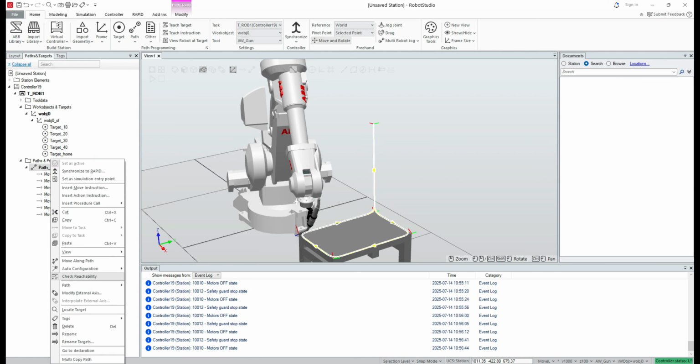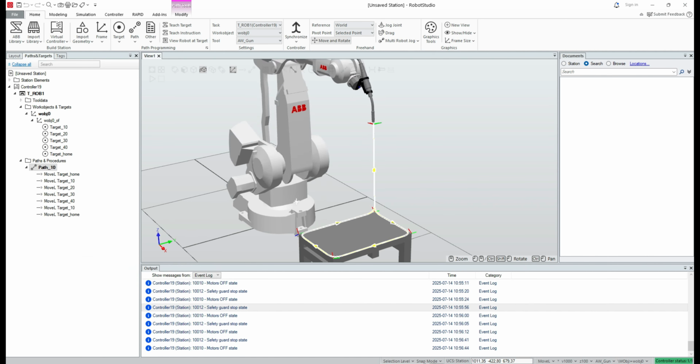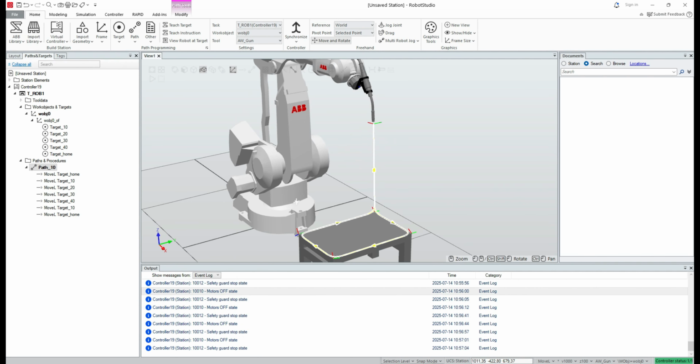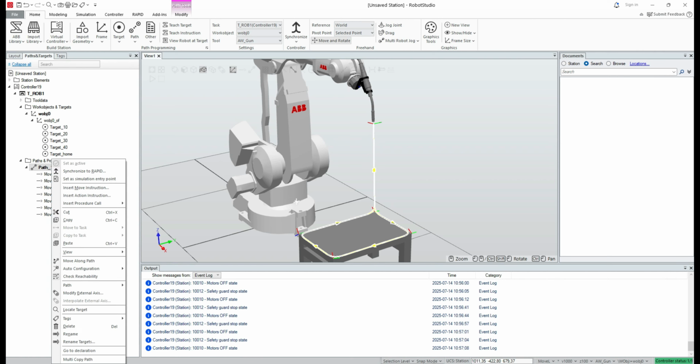Now if I go auto configure, it looks fine. Yes. And we can check move along the path. This will execute all the move instructions.